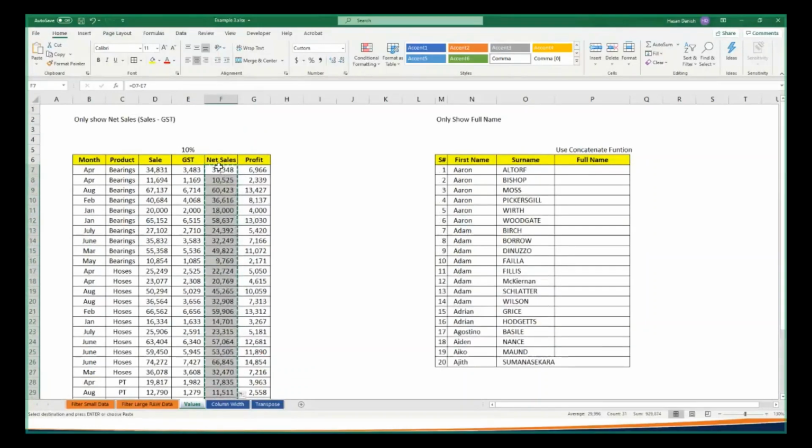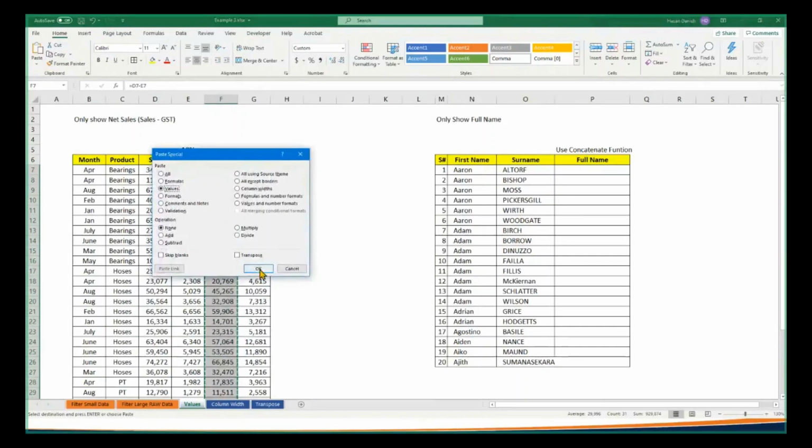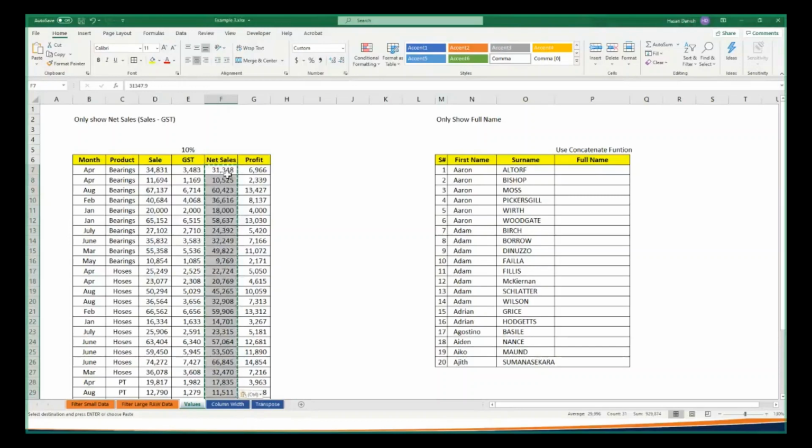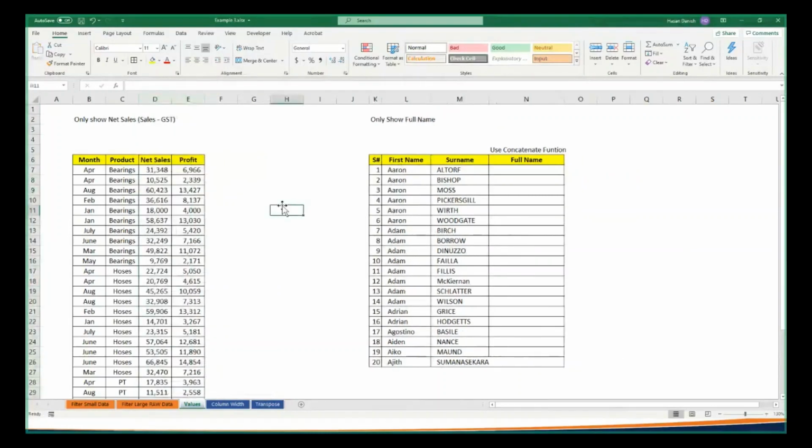and you can click here again, paste special, values, and OK. Now all the formulas are gone. There's no linkage between any of those cells, and I can just remove these cells, and I've got only net sales. I have net sales. So that's one.